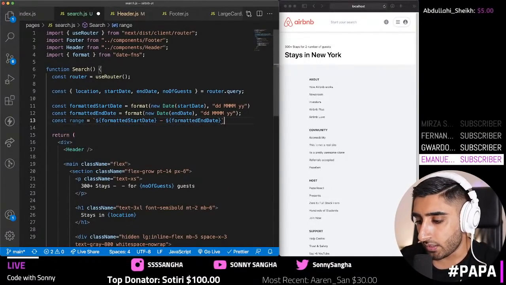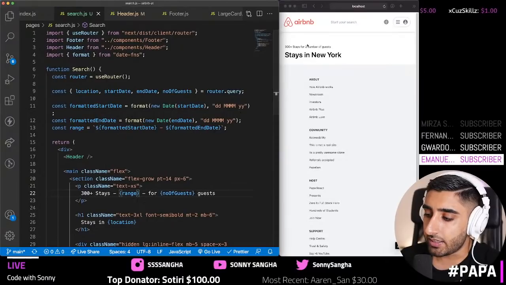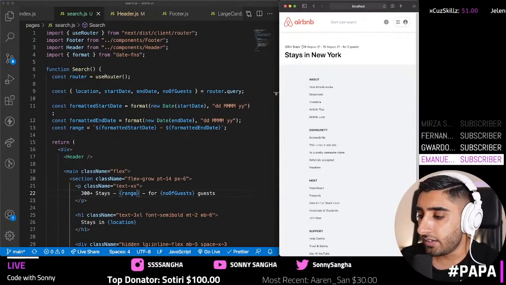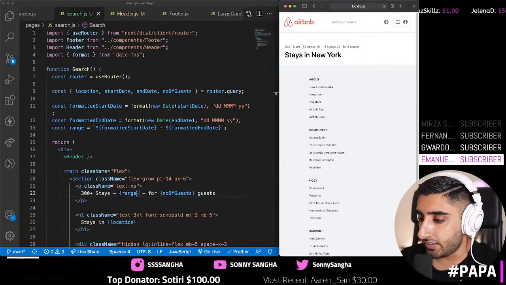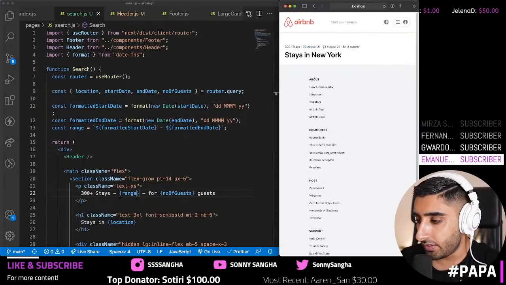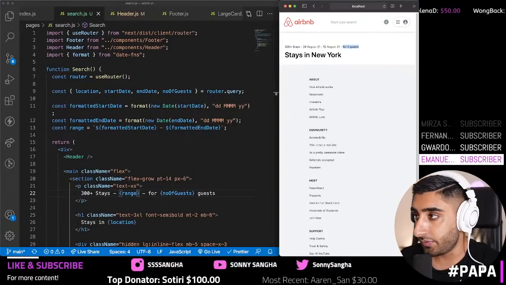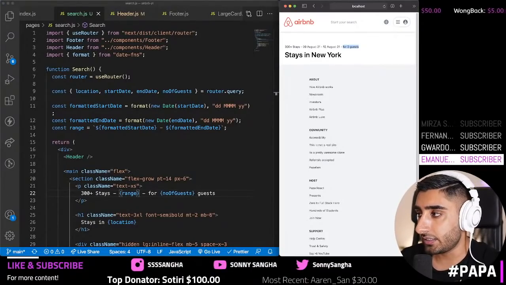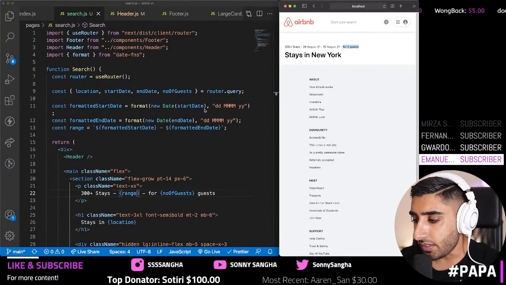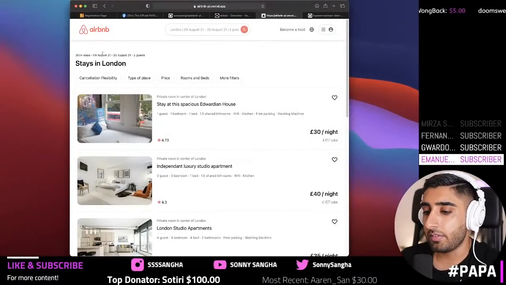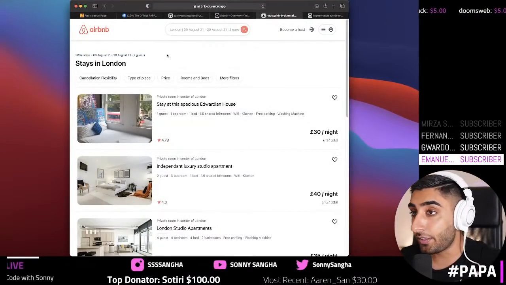Okay. Now I want to show the range on the screen, so I can pop the range in here. And just like that, it will now say 300 plus days, 9th of August 21 to the 12th of August 21 for 2 guests. Very nice. It looks very, very slick. So that is exactly how we see it here. That's how we're now pulling it through.